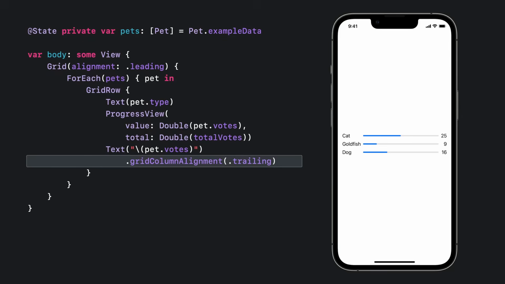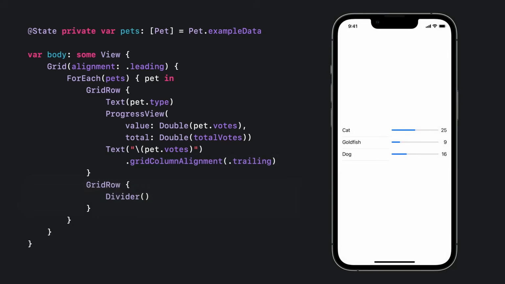Okay, it's getting there, but now that I'm looking at it, I feel like it would be better with a divider between each row. If I just add a new row to the ForEach with a divider, this isn't exactly what I want. But notice that this shows a couple of interesting things.